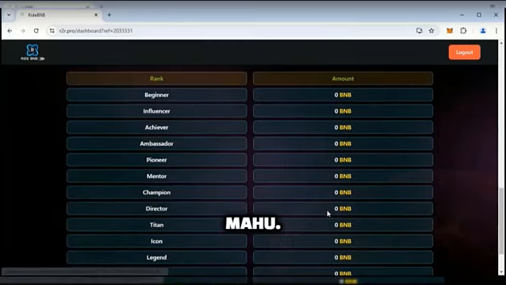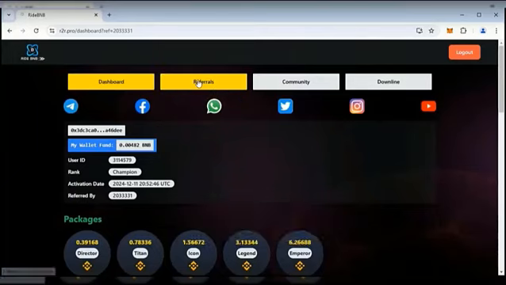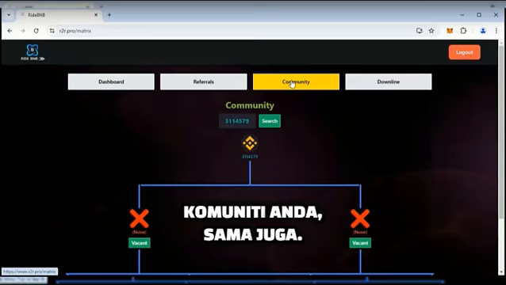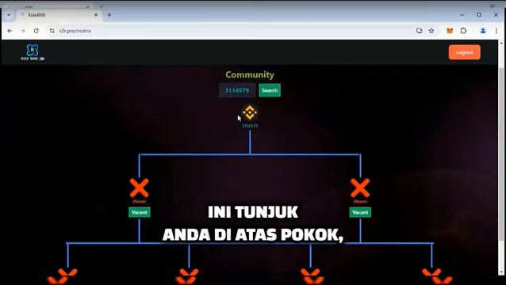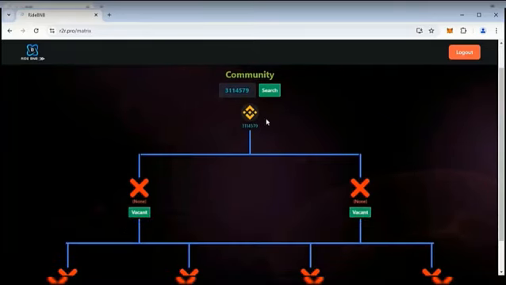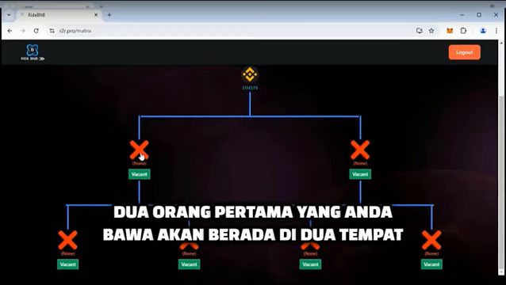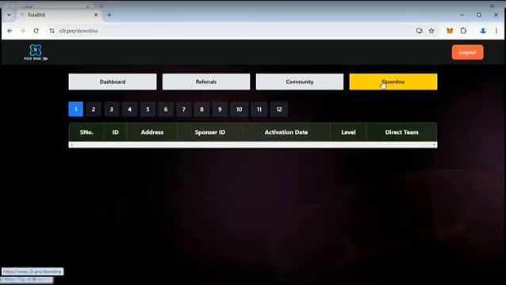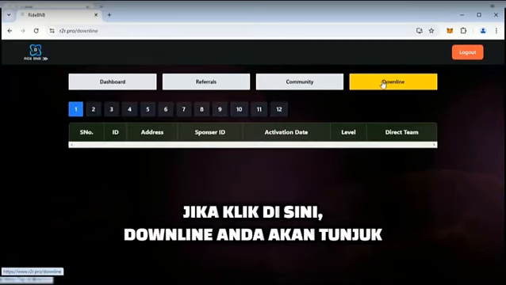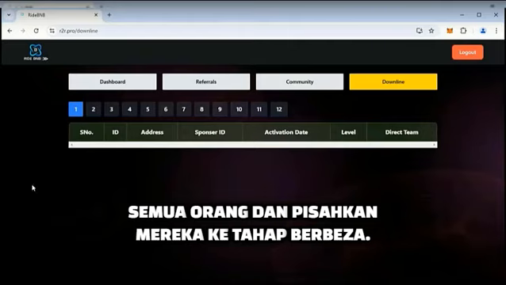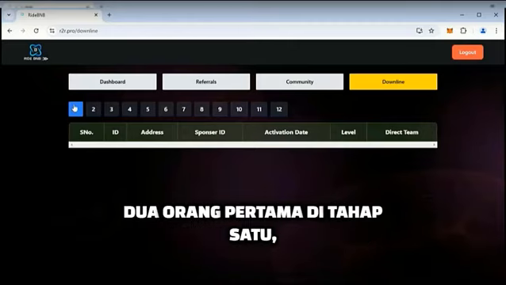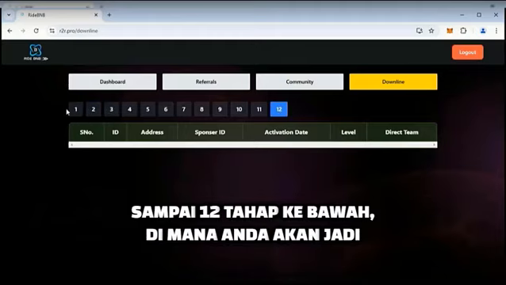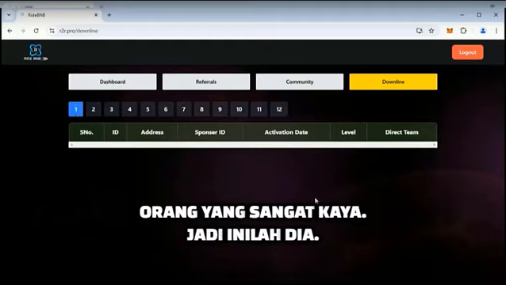You can click on that here if you want to. I'm not going to do it right now, but you could. Referrals, these, of course, are the people that you refer. There's nothing here because we just started. Your community, same thing. This shows you at the top of your tree, at the top of your matrix here. And then your first two people that you bring in will be in these two vacant spots, and then they'll go down from there, okay? And then same thing, if you click here, your downline, and it's going to show all of your people and separate them into different levels. So your first two people will be in your level 1, the next 4 in your level 2, and so on and so forth, up to 12 levels down, at which point you will be a very wealthy person.